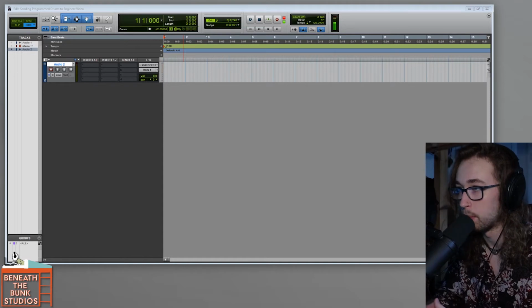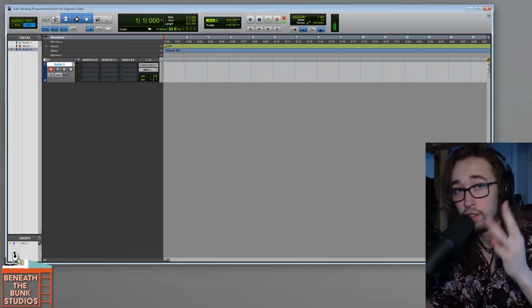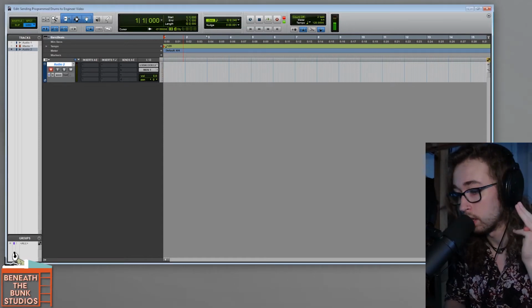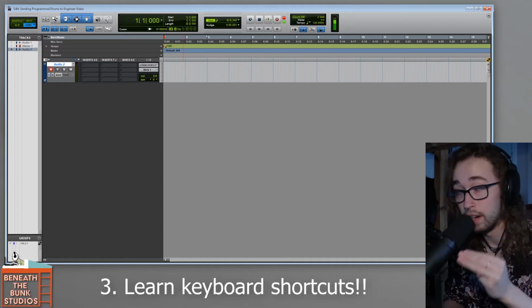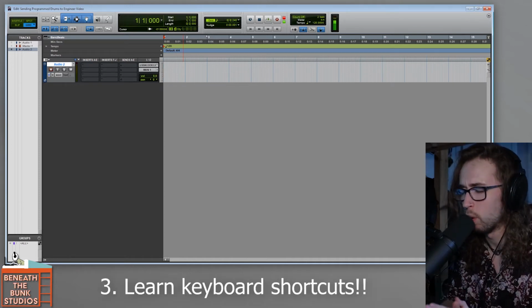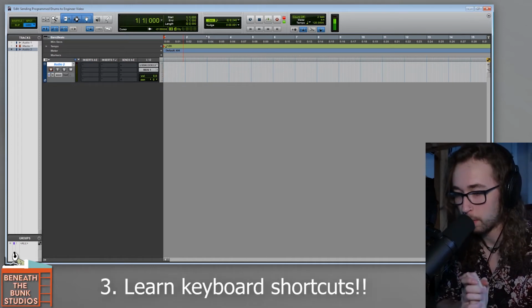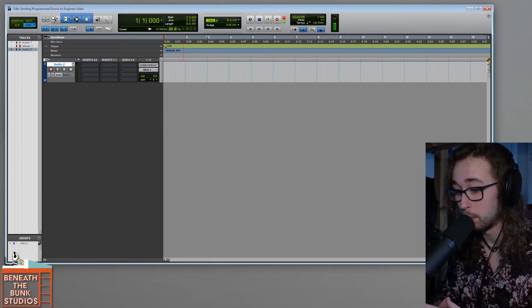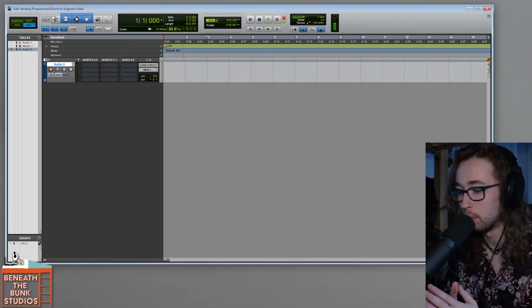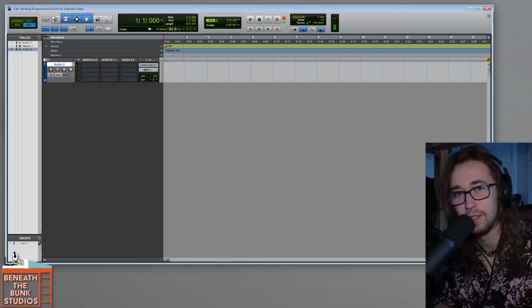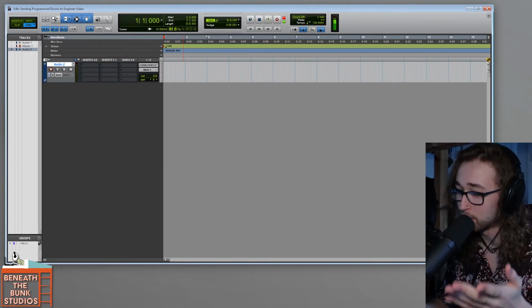It really isn't as complicated as it seems, I promise. The third thing that I recommend doing when you're learning a new DAW is learning keyboard shortcuts. This is so important, and it's probably one of my top 3 audio pet peeves when people don't know any keyboard shortcuts. When I'm working with an engineer that's stumbling and doing everything the slow way, and everything they do, I'm like, there's a faster way to do that.